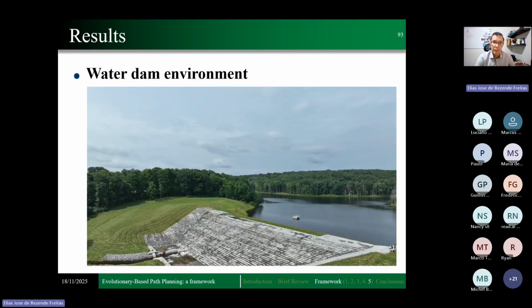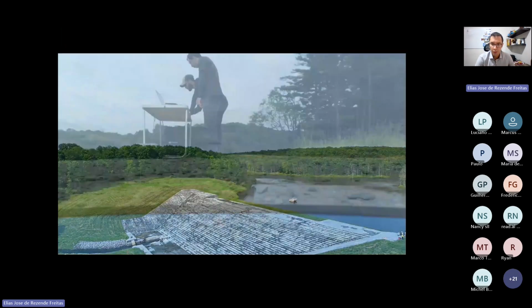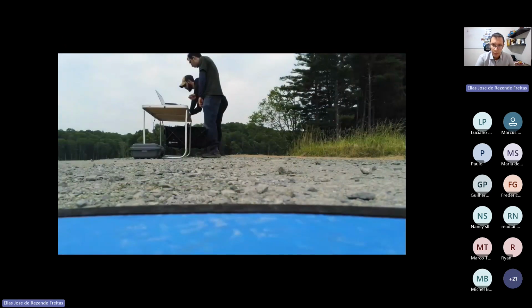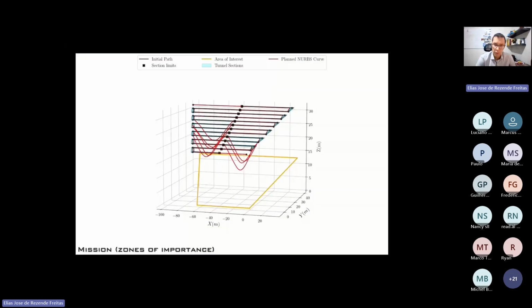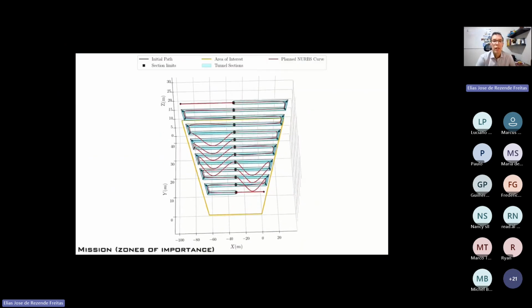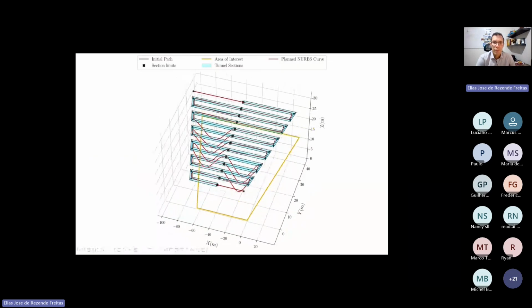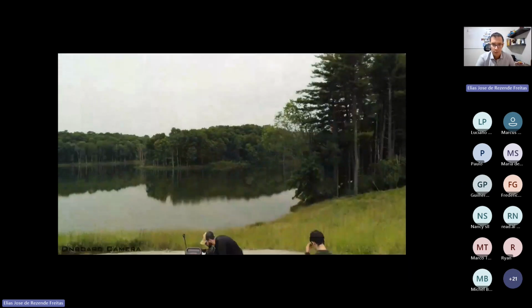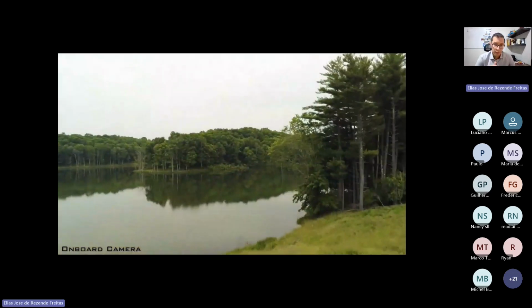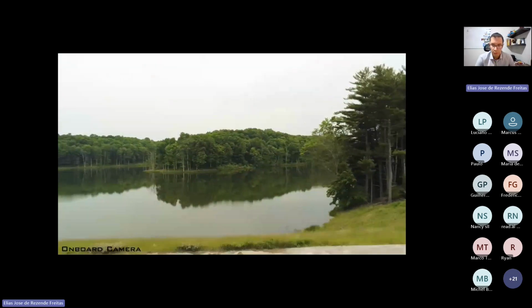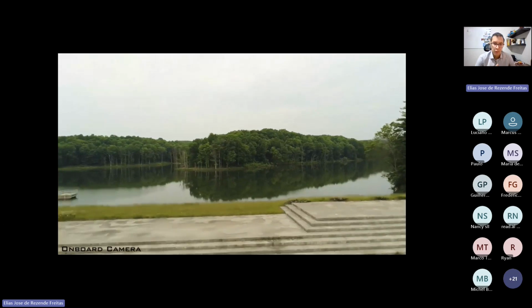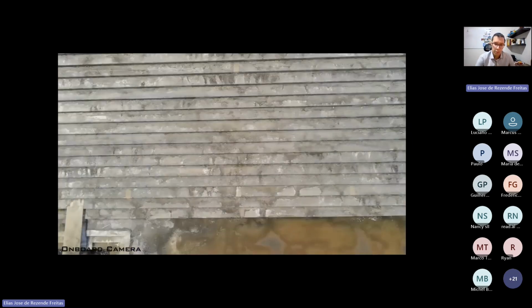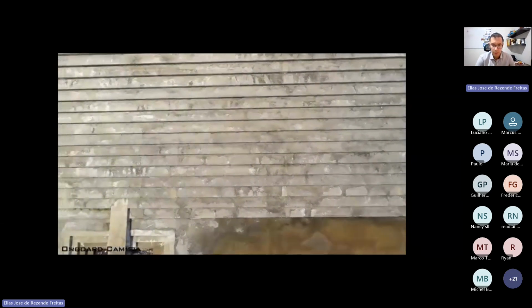Now, in a similar but smaller environment, we test our complete solution at Waterdam in the United States, West Virginia. An initial back and forth path is provided, and our planning generates an optimal path that accounts for 2 zones of importance. The reference distance is set to 20 meters from the area of interest. The overlap can change from 80% to 60%.